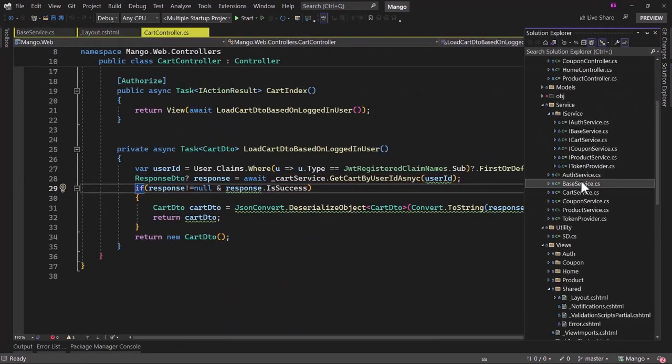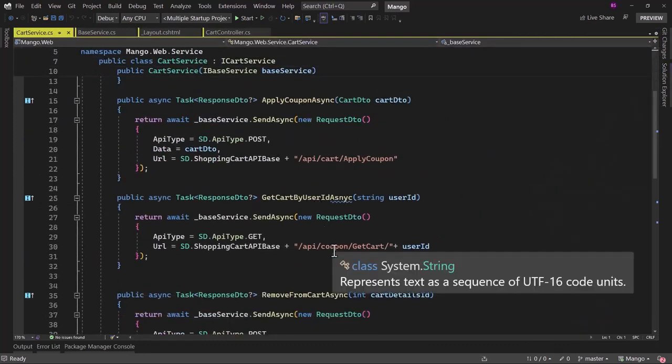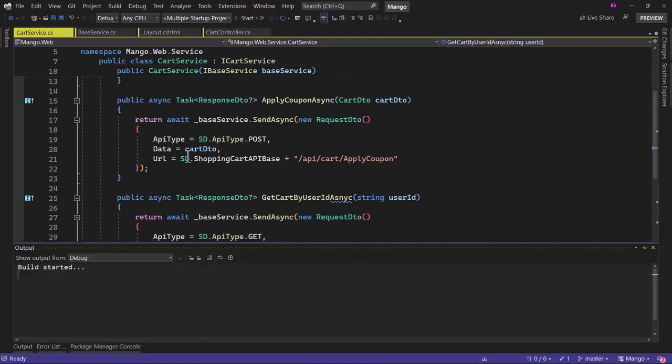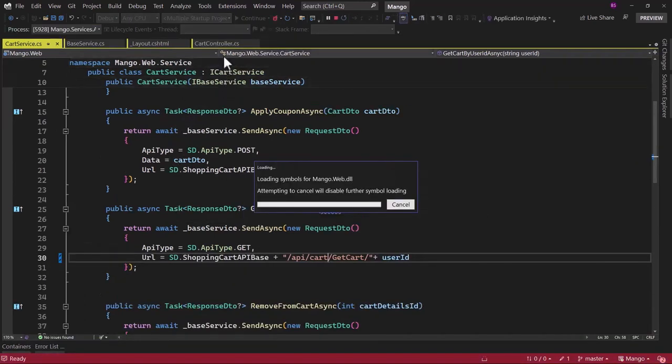And let me examine the cart service. Where we have the get cart by user ID, I left coupon here, and that is why we were encountering not found. Once you fix that, if you run the application, you will no longer see the not found.